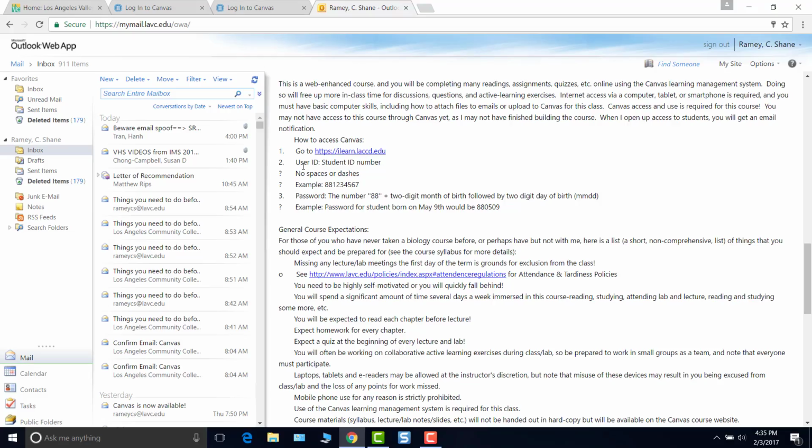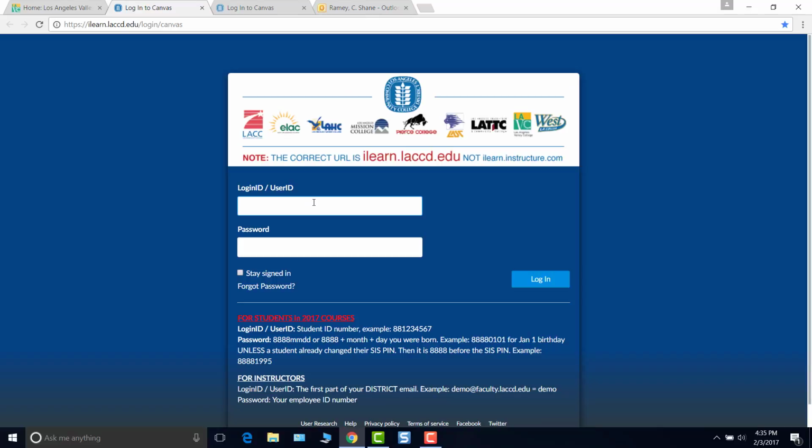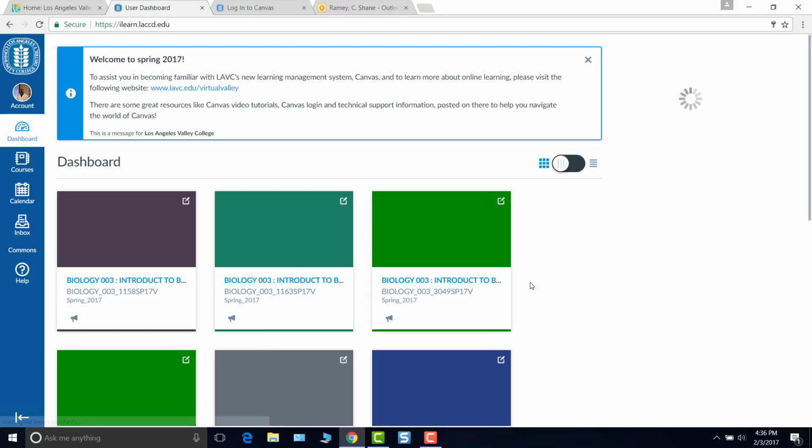Your user ID is your student ID number, and your password is the number 88 plus your 2-digit birth month followed by your 2-digit birthday. So if you were born on May 9th, your password would be 880509. All right, so you're going to go and log in using that information. And lo and behold, you have access to Canvas.